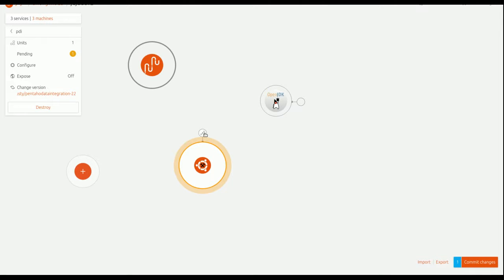And so what we can do with this icon here at the top is join these together. You'll notice that the others have all disappeared, but OpenJDK is still there waving at us. So if I scroll that over there, I can then create this blue line, and the blue line is a relation. It says these two charms have a relationship with one another.